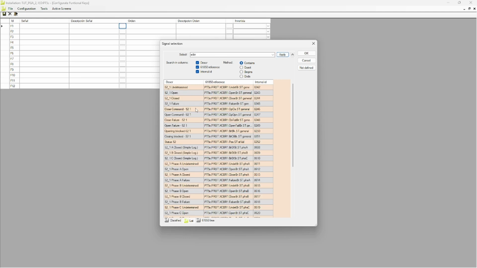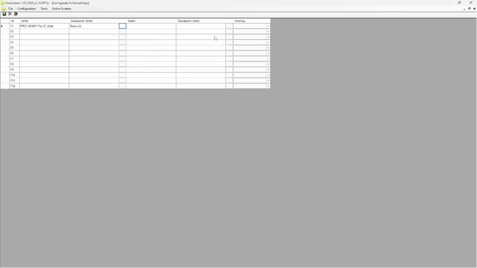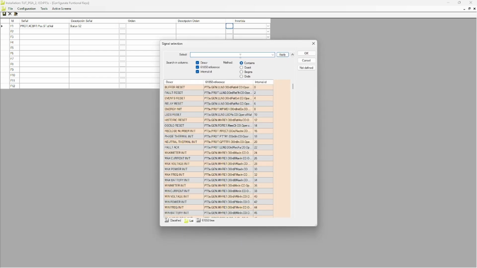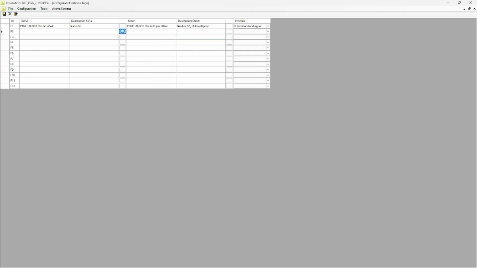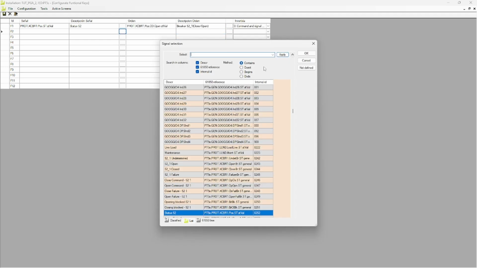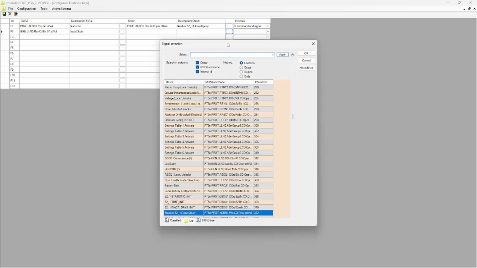In order to assign a status signal, the 3-dotted icon in the 4th column needs to be clicked on, which will show us the signal browsing window. Likewise, the command signal can also be assigned by clicking on the 3-dotted symbol to the right. Now, the second functional key will be configured to control the local and remote modes of the IED.